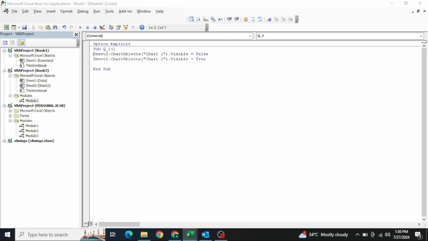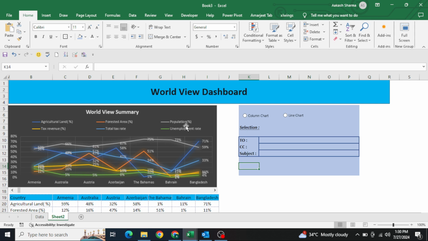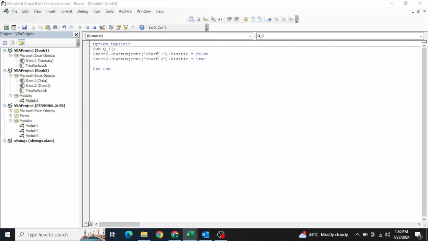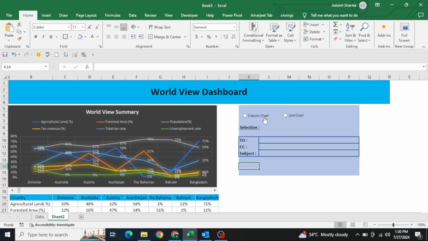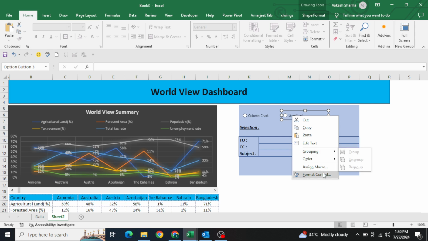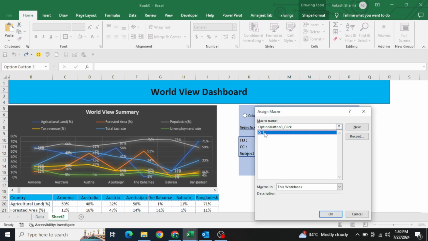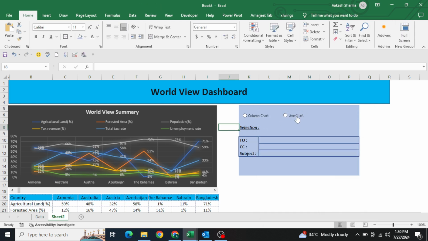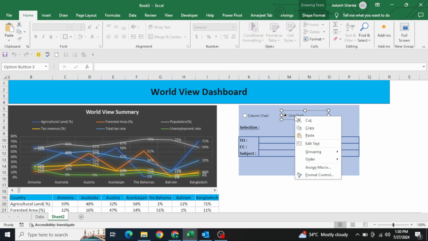What I'm doing is making chart 1, which is the column chart, invisible, and making the line chart 1 visible. So which button do I want to assign this code to, line chart or column chart? In the line chart. Okay, come here, assign macro, just do it. Now if I click it, you will be able to see the line chart.